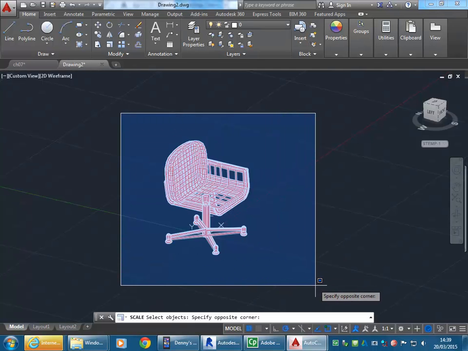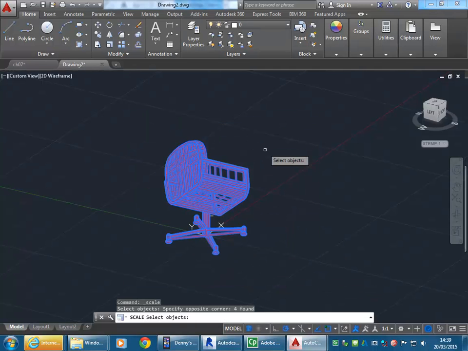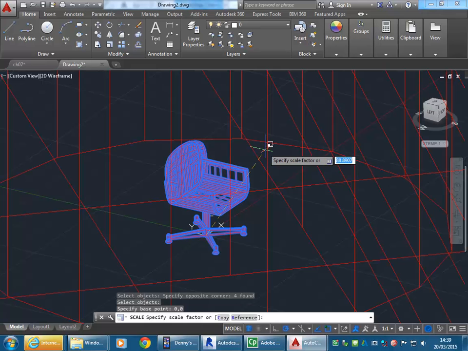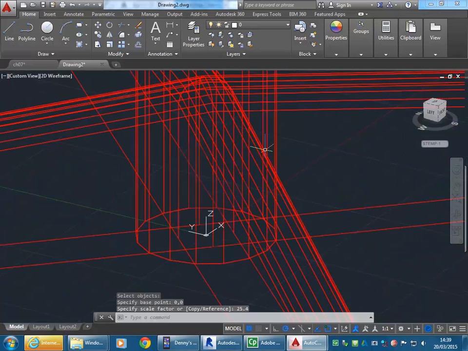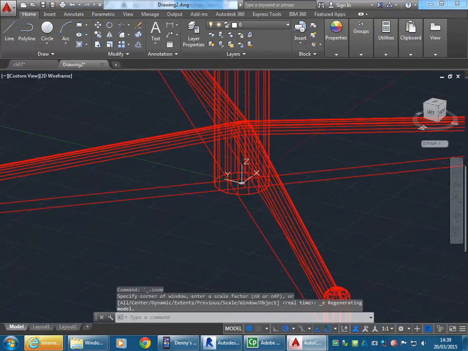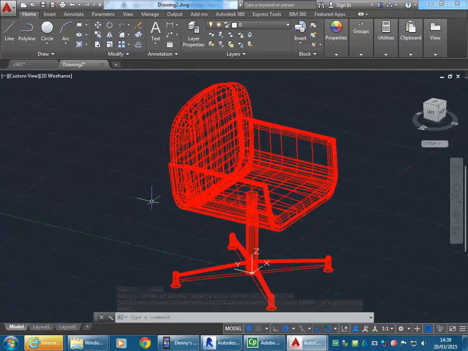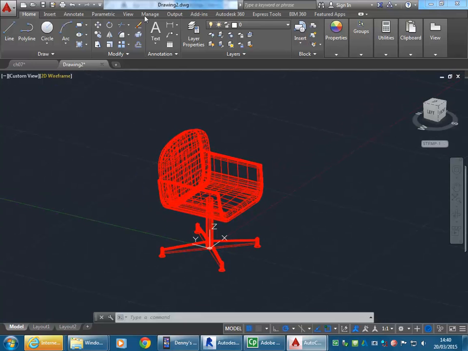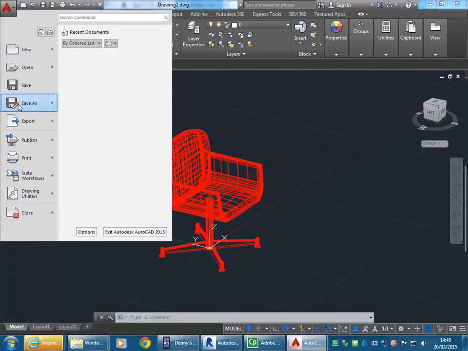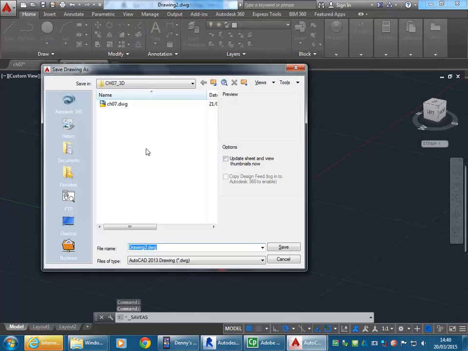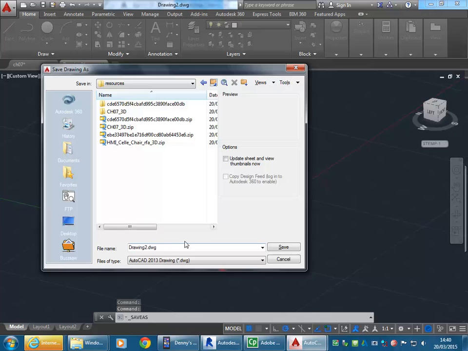Again, just make a window to select all of it. Enter to finish selecting, 0,0 for the base point. Enter, and then the scale factor, same thing, 25.4. It's the only complicated number you need to remember, but if you multiply it by 12, that gives you a foot, obviously. So then I can save that. Save as DWG, and I'll just call this one 3D chair.